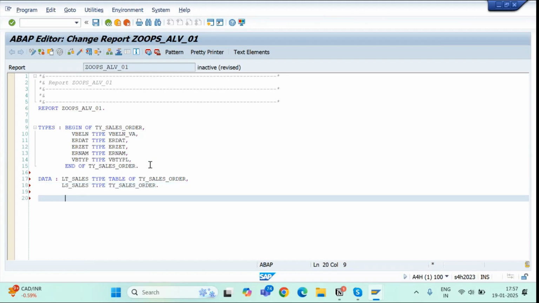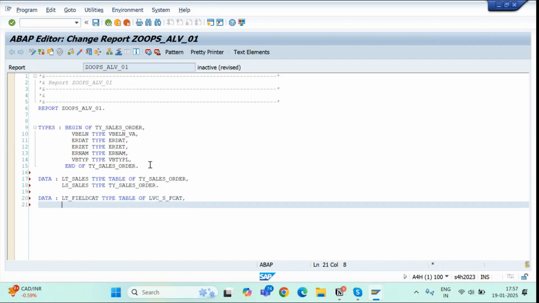Then we will define the field catalog, right? So we have a structure for field catalog. So LT_fieldcat, type table of LVC_S_FCAT. Okay. Then we will have the work area for our field catalog. So LS_fieldcat, type LVC_S_FCAT. This is the declaration part. So it has been done.